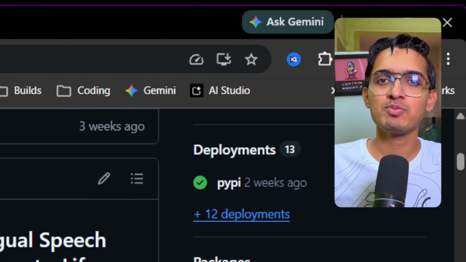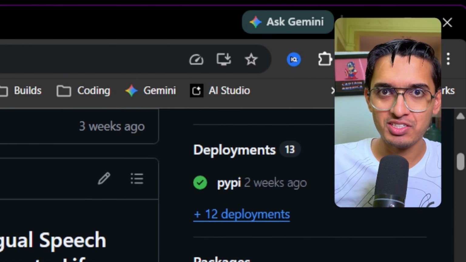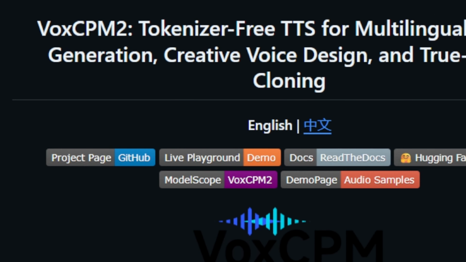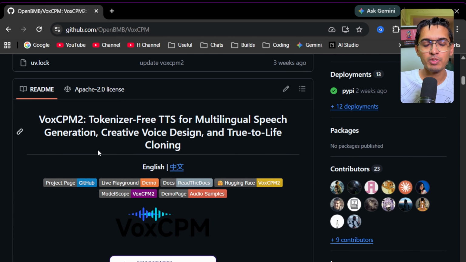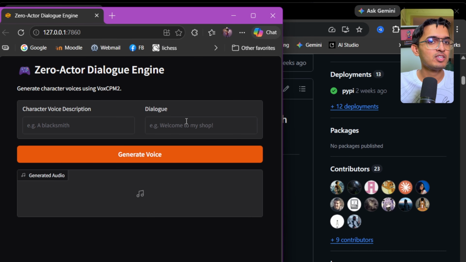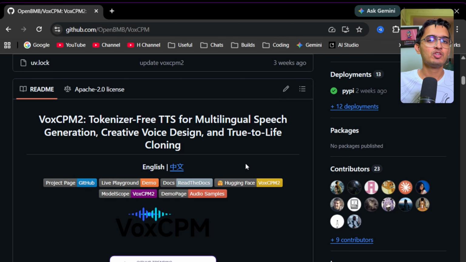If you are using ElevenLabs or OpenAI TTS for voice generation, then you are wasting your money right now. Today I'm going to show you this new tool called VoxCPM2, using which we are going to build a zero-actor dialogue engine in Python for completely free. Let's dive in. Why rent a voice when you can own the entire engine right on your own machine?